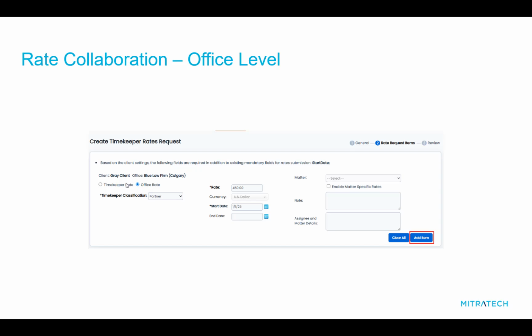Here we are showing an office level rate. This will be a rate item for a particular timekeeper classification. For each classification, fill out the required fields. Here we have the classification partner with a rate of 450 and a start date of January 1st, 25. And we're clicking the Add Item button.